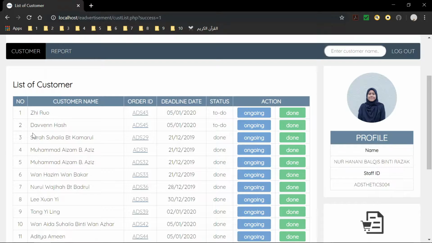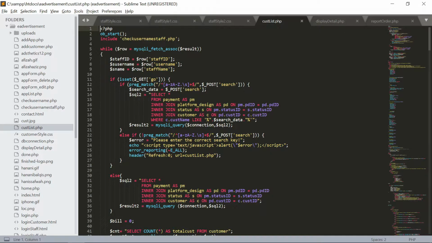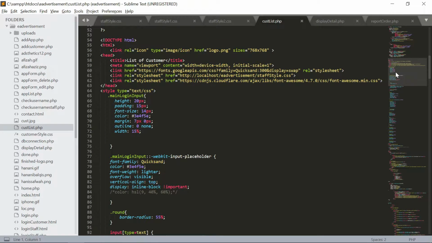In this page, we have the list of customers that already registered and ordered the services at the left side. The lists are shown inside the table, with two different styles of button inside the action column. Here's the code. I saved the file as customerlist.php. This file is not an HTML file because it contains the PHP part, but we can still script the HTML and CSS inside the file.